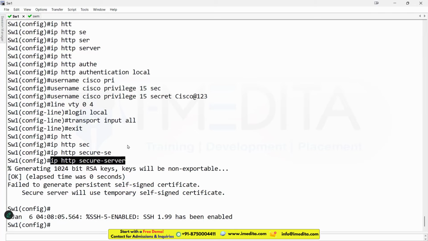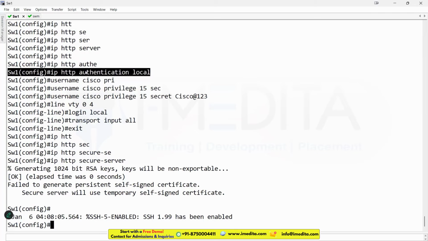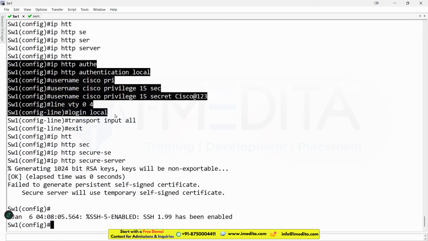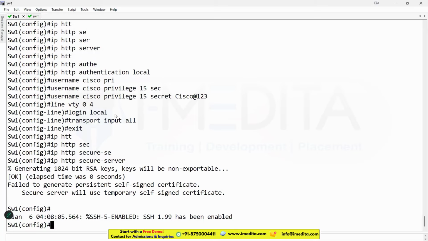What does this mean? We configured the HTTP services and the HTTPS services onto that switch platform, and then we have configured the authentication, IP HTTP authentication local, which basically means that now this switch can also be managed via HTTP or HTTPS over the web browser. A browser-based access, a web user interface, not CLI. A web user interface based access can also be provided for these switches, routers, all of these devices. And you can do a whole lot of things actually from that web-based user interface, right?